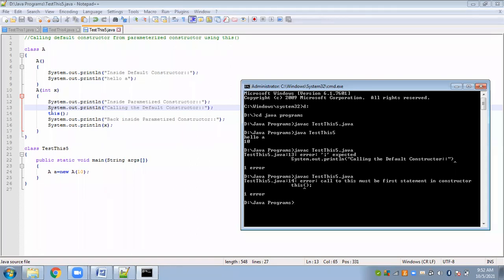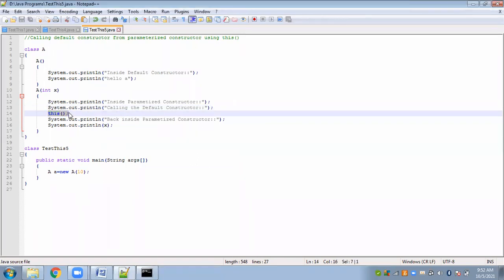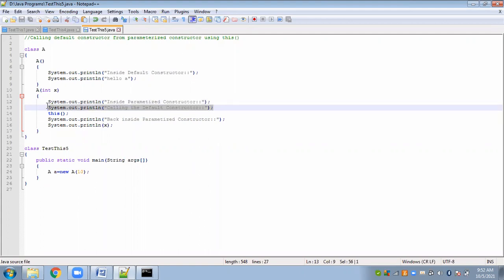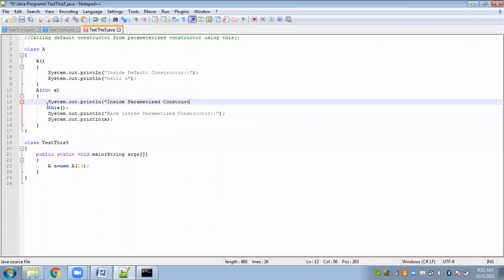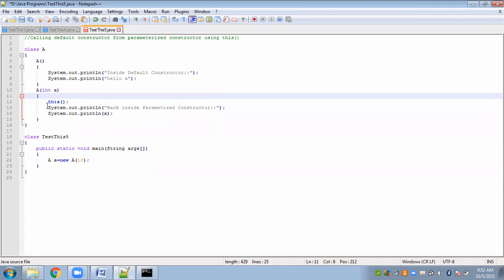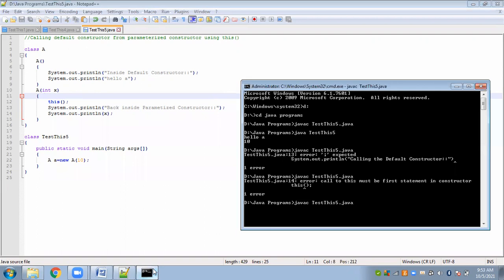That means that when you are calling using the this keyword, it should always be the first statement in your constructor. It cannot be any intermediate statement, so you cannot do this. See, there's no error now.